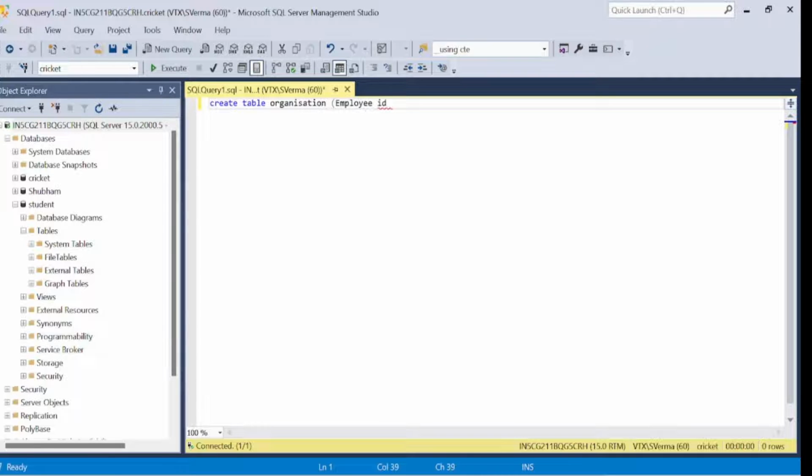And one thing, guys, you should keep in mind: whenever you specify any column name with two different words, just like I have used here, employee is the first word and ID is the second word, always use underscore instead of space. You can also go with the space, but for best practice, guys, we should always use underscore between two words. Just like this.